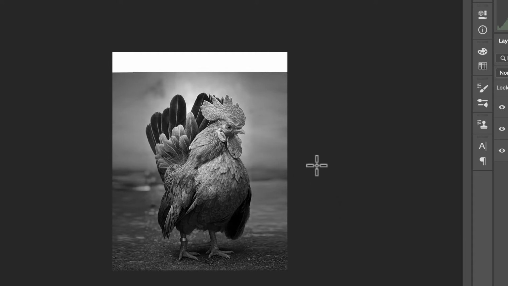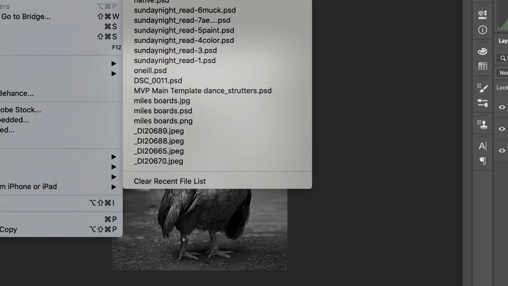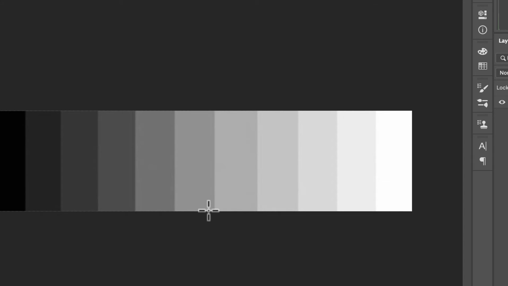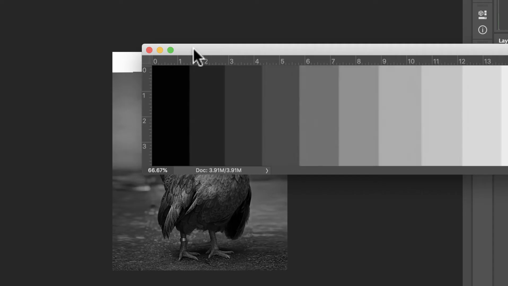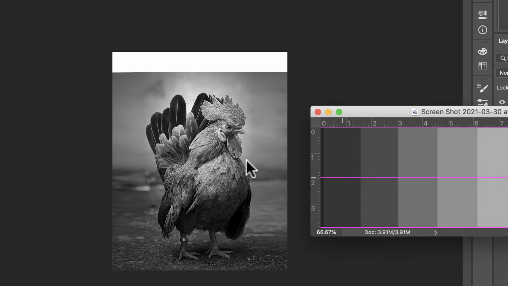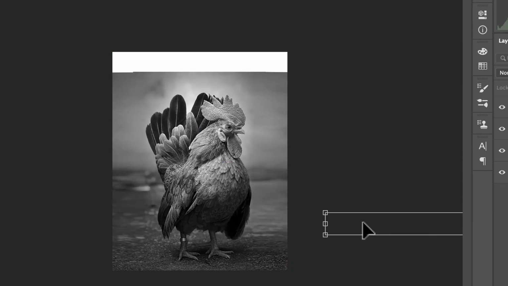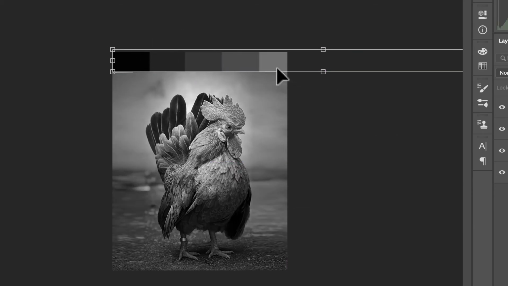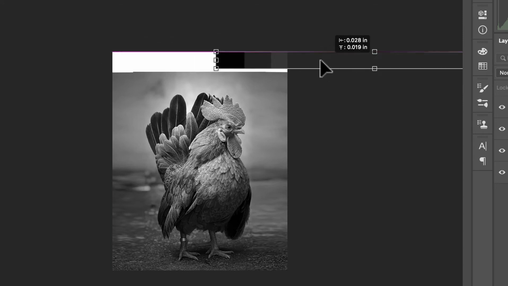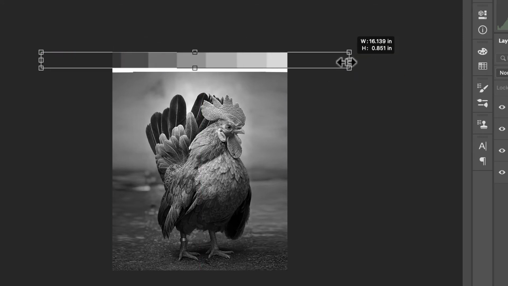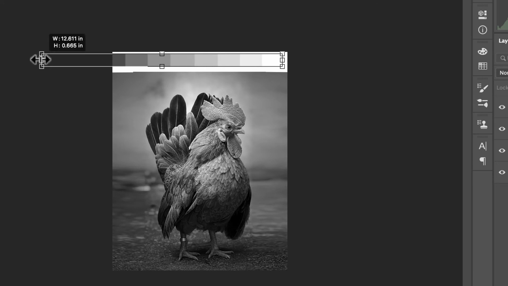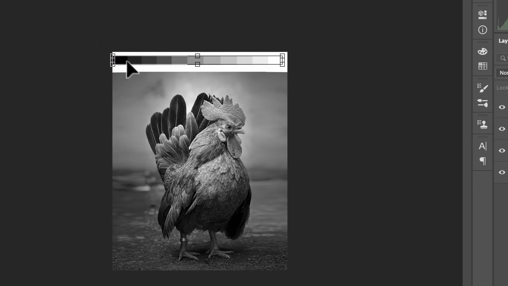Then I'm going to go ahead and open up my step wedge. In my case, I just had it. It's right here. I'm going to hit V, and that will let me drag this in here. And I'll hit Control T. Again, you guys, this is not really a Photoshop tutorial. I just want to show you how I went about making my resource, because I had a difficult time trying to figure out what this was going to look like.